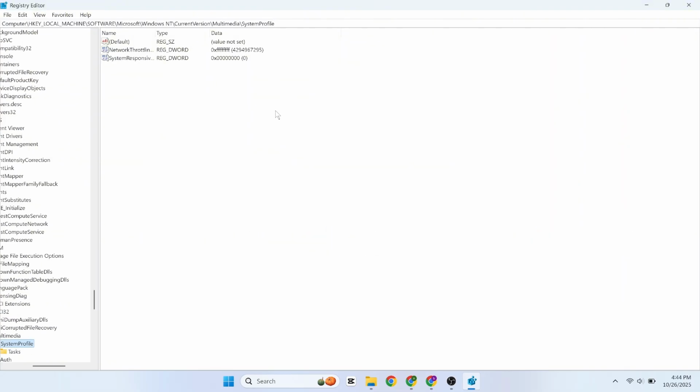Once you open the System Profile folder, go to the right side and find a value named Network Throttling Index. If you cannot find it, right-click on an empty area, select New, then choose DWORD 32-bit value. Name it Network Throttling Index.